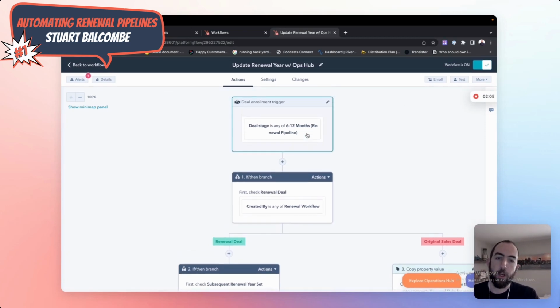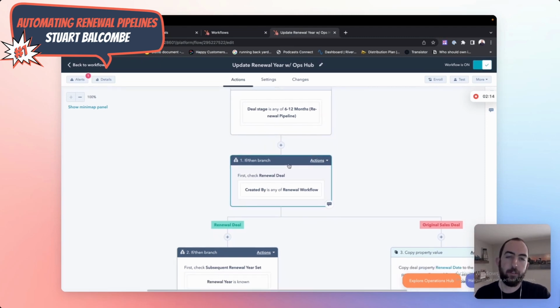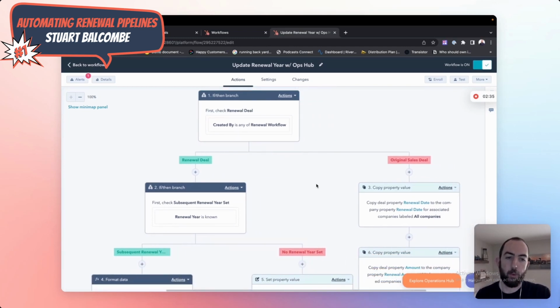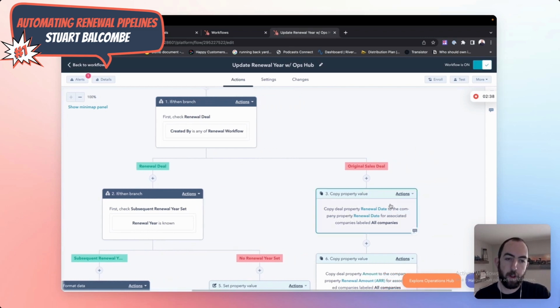The first thing that we're going to do is enroll a deal in this workflow. Essentially, every deal that enters our renewal pipeline, we're going to enroll in this workflow. First thing we're going to do is check: we have a property for renewal deal. The property is going to be created by, and there are two options. It's either created by the renewal workflow or it was created by a sales handoff workflow from the sales pipeline. If it was not renewal workflow, then it's an original sales deal.